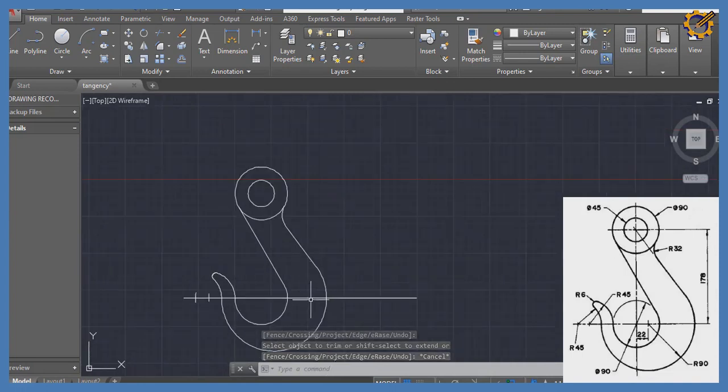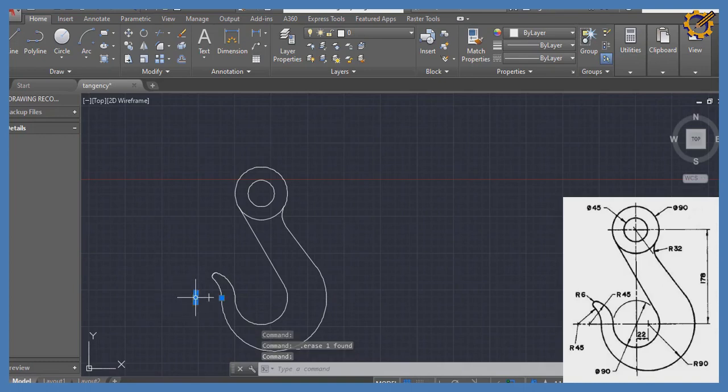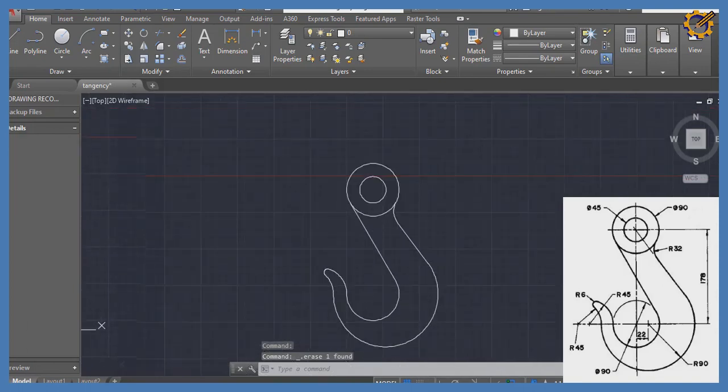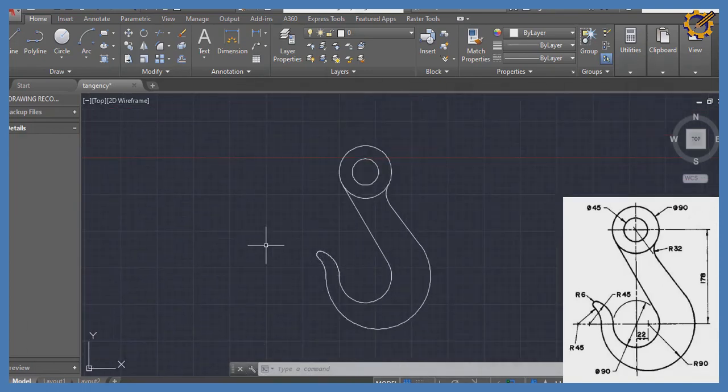Then I can also do away with all of this and this. Okay, so that is our object. That is using our AutoCAD drawing.